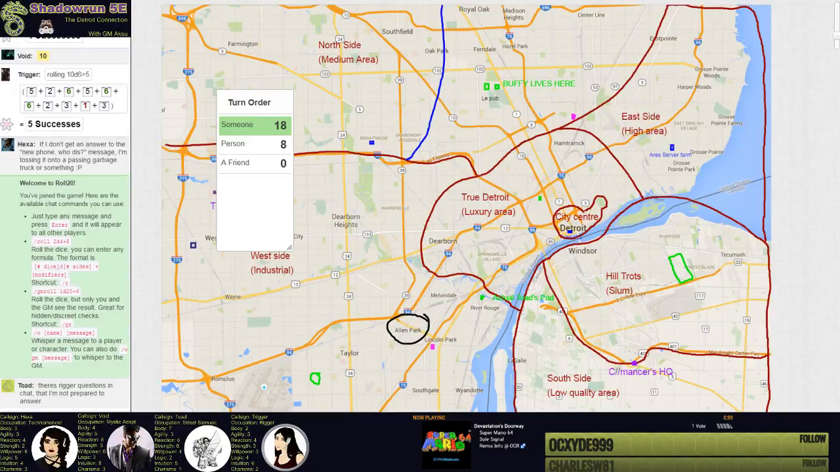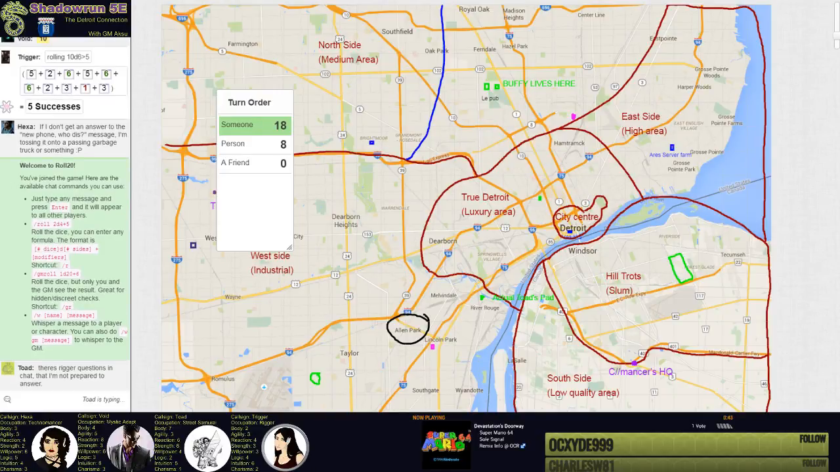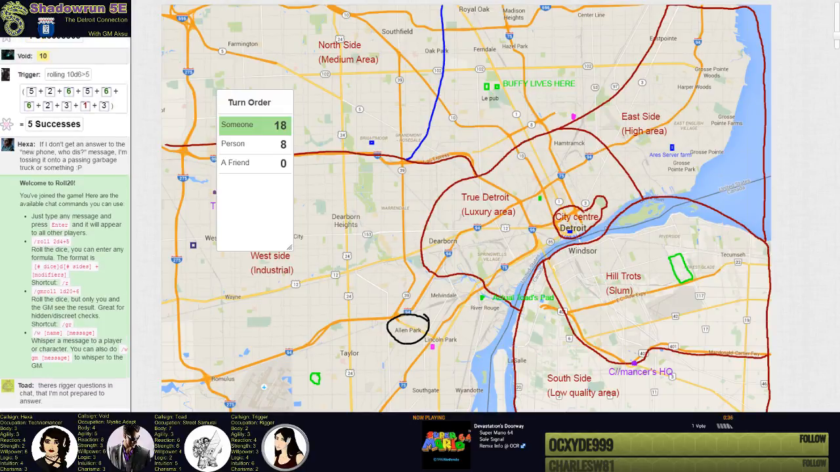Well, while we have this little time of silence, you mentioned something about riggers in chat. Is that on your stream chat? Yeah, someone was asking if we've been using suicide drones. Oh. Yeah, no, we haven't, because I think all of my drones are precious.